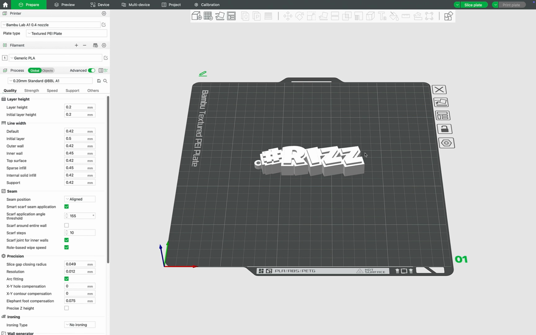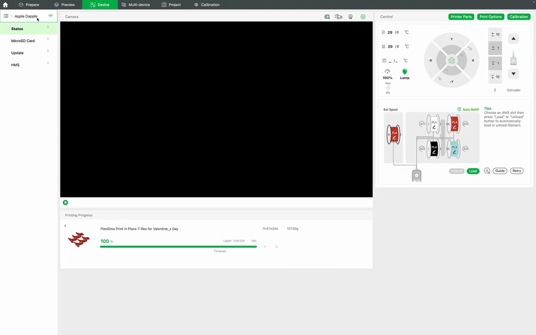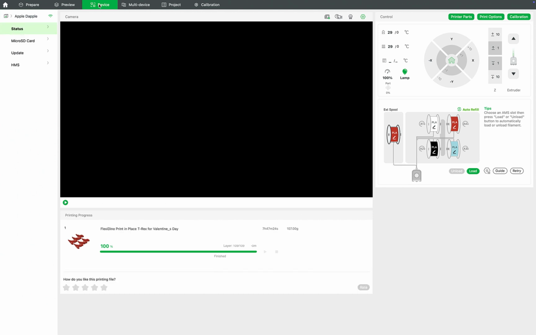So first of all, I've already brought in the keychain into Bambu Studio. I recommend doing this on your laptop in Bambu Studio instead of trying to do it on the app. So once you do that, I'm going to go up here and just make sure I have my device chosen. We have a couple printers, so I'm going to do that.